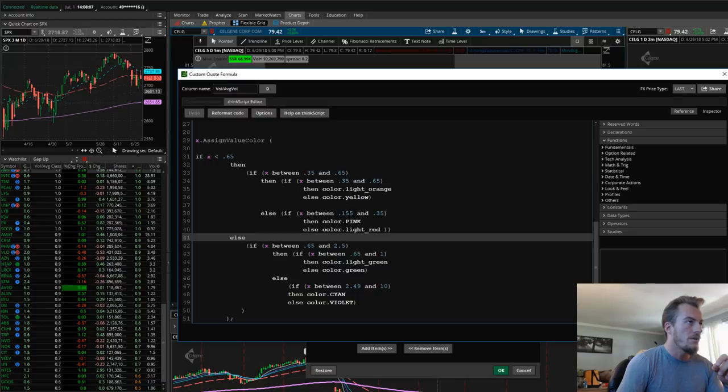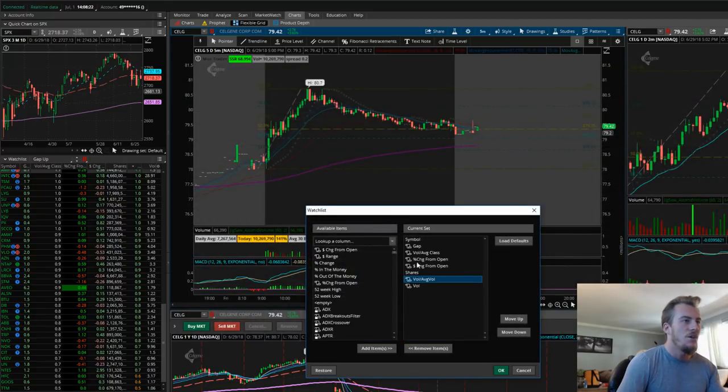Now, if that doesn't work, then it goes all the way back to the first then statement, else, if between 65 and 2, then between 65 and 1, color light green, else green. And it's confusing. It's confusing, I know. So let's just recreate it.